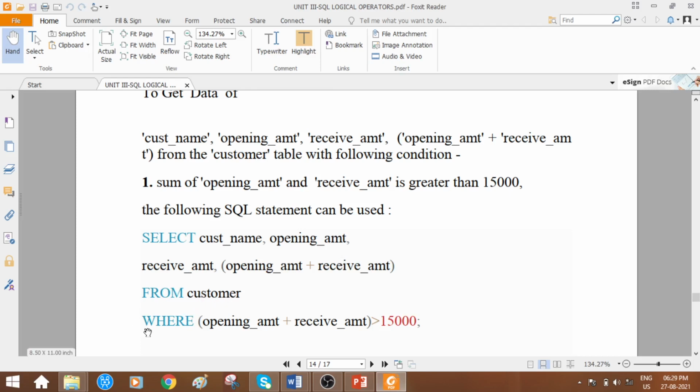Okay, so from clause, from what is the table name? Customer, and where clause with the where condition, open parenthesis. What is the condition we should give? We should now add which two attributes? This is an existing column. This is an existing column, right? So where opening amount plus receive amount. So internally this calculation is done.